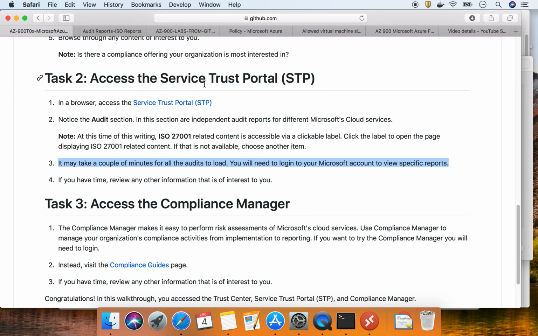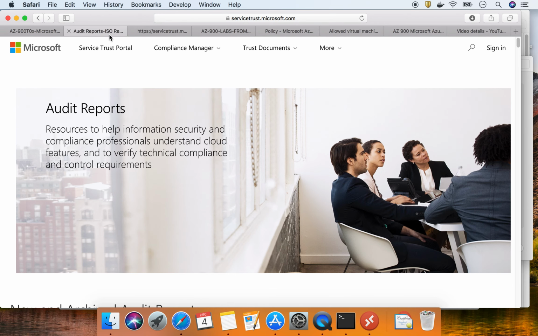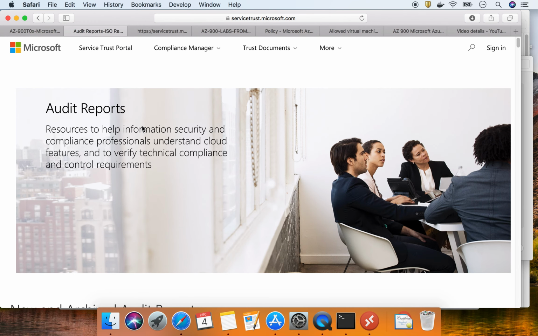All right, so we have spent enough time on that one. And last is the access the compliance manager. The compliance manager makes it very easy to perform risk assessment of Microsoft Cloud services. You can use the compliance manager to manage your organization's compliance activities from implementation to reporting. Okay, so that's all it's saying. So what we can do now, we can go to that compliance guides page, and this took us to kind of the same ServiceNow portal. Instead of the ServiceNow portal page, we are on the compliance manager page, right?